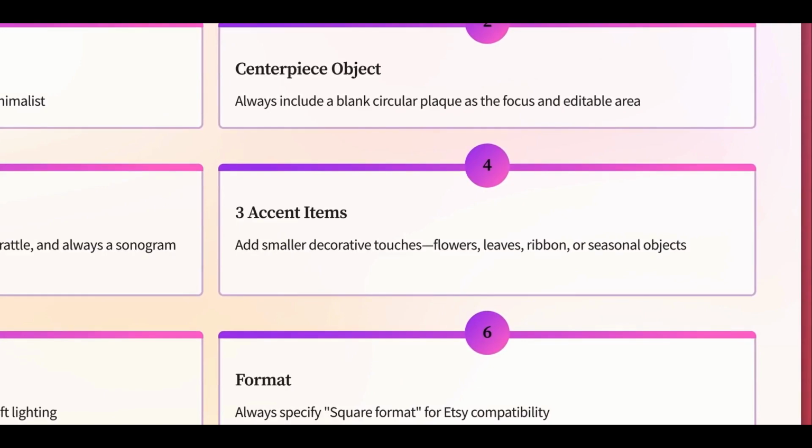Moving on to the accent items that we want to include. These are going to be smaller decorative touches that add some warmth and a bit of storytelling. So things like maybe flowers or leaves or glitter or confetti, stars, ribbons, or just tiny seasonal objects.